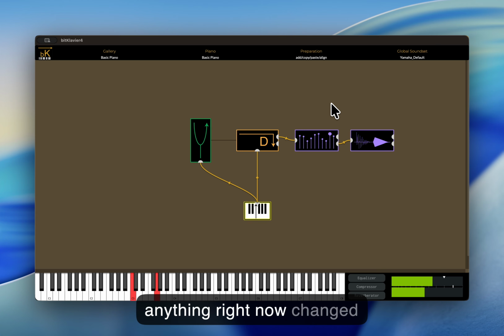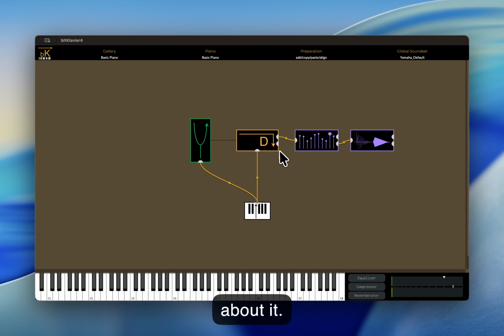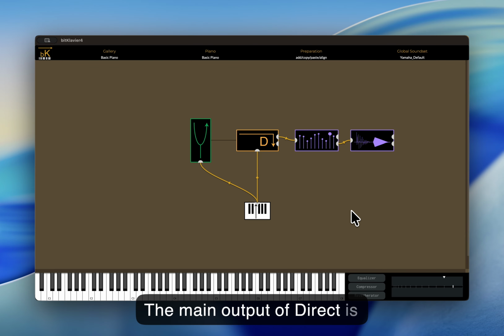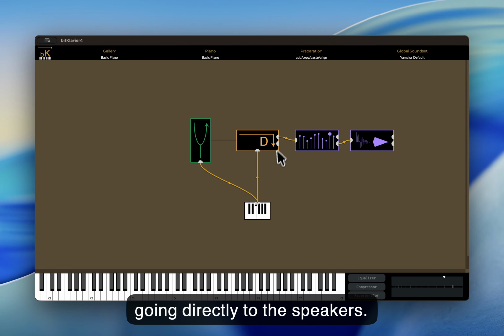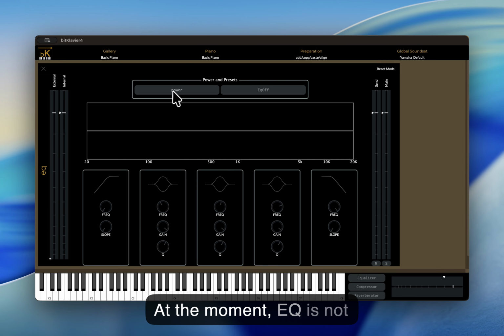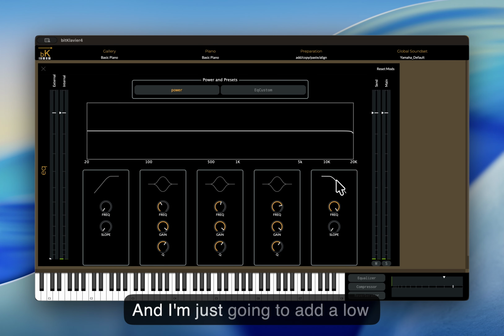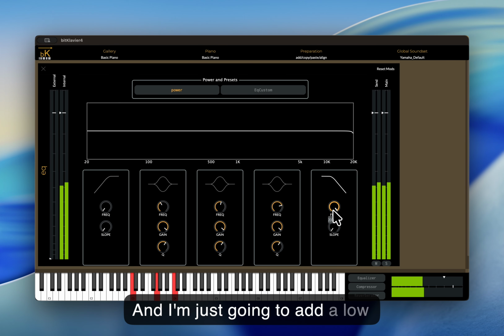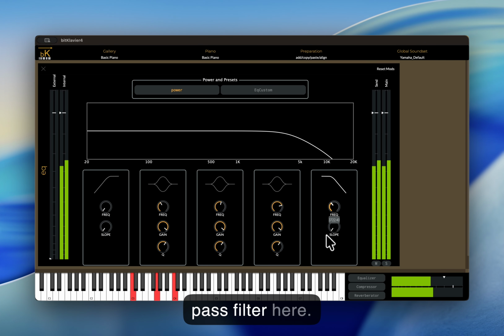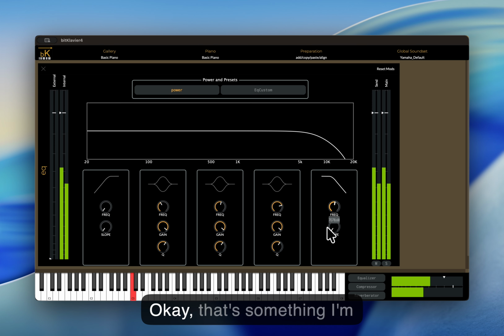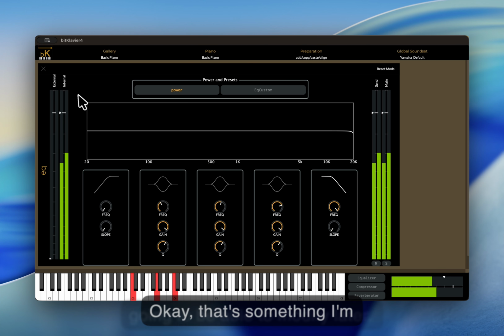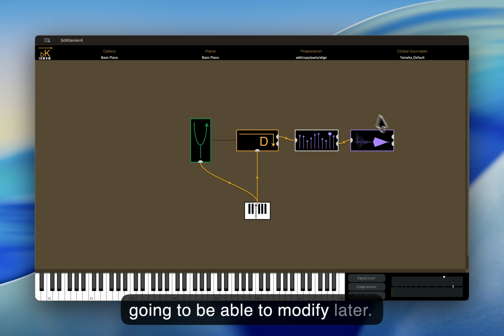Don't hear anything right now changed about it. The main output of direct is going directly to the speakers. At the moment, EQ is not powered on. I'm going to power it on, and I'm just going to add a low pass filter here. Okay, that's something I'm going to be able to modify later.